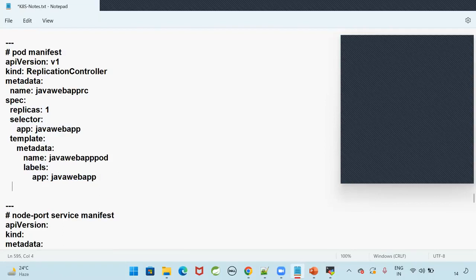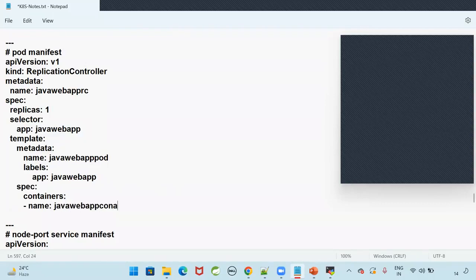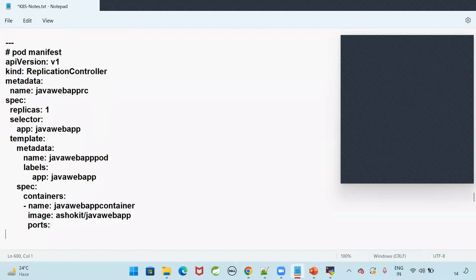Once it is completed, then we need to go for pod specification. Here I have given the specification for replication controller. Okay. Now I am going to give the specification for pod. Under this pod specification, I want to create the containers. My container name should be Java web app container. This container should be created by using an image called Ashok IT / Java web app. That is my image. For this, I want to do the ports mapping.